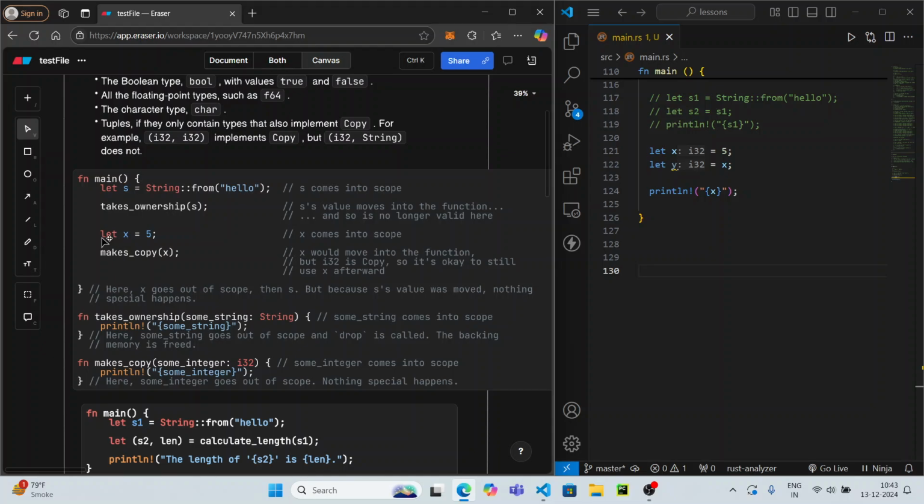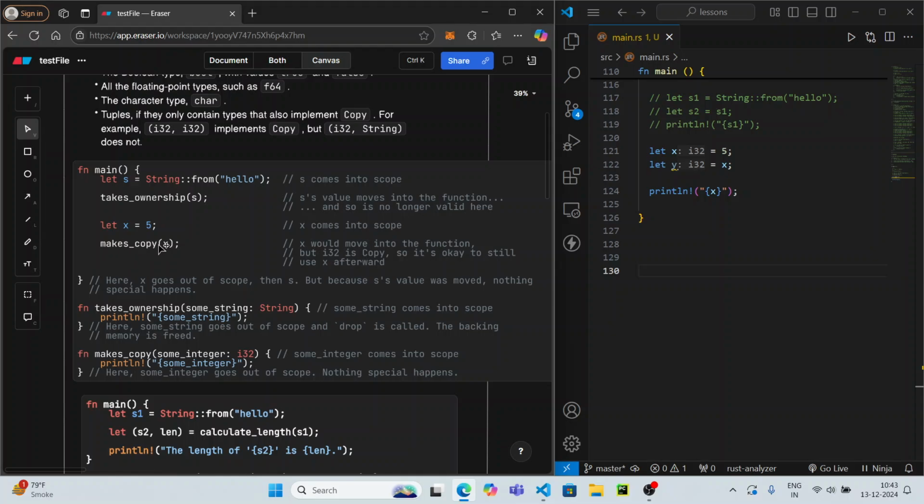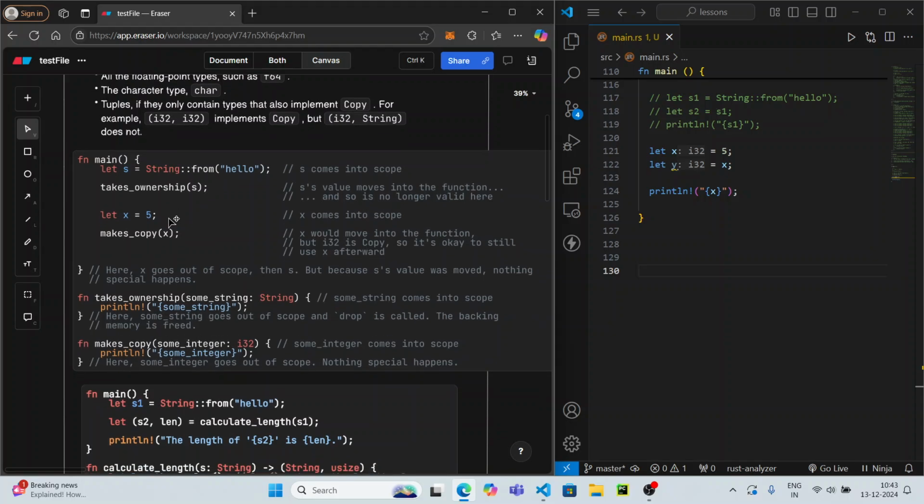But if we take a simpler data type, like let x equals 5, which is an i32 integer data type, and then pass it to a function, it makes a copy. So now, even if we are giving x as an argument to this function, we will be able to access it after the function call, since integers implement the copy trait. We'll discuss more about copy traits later. For now, just keep this in mind.